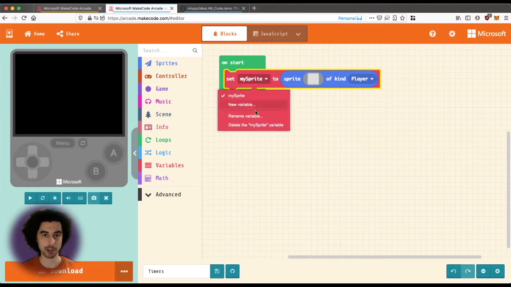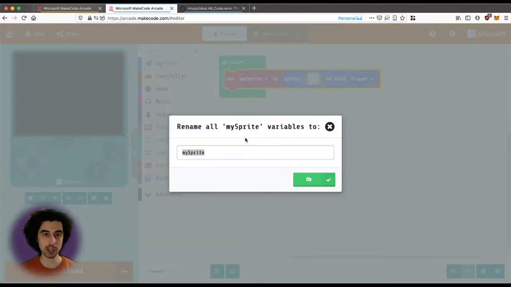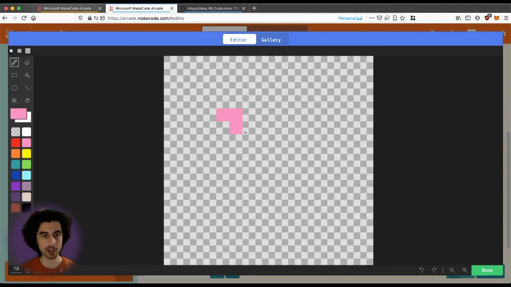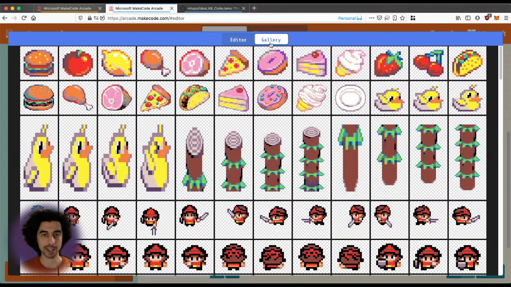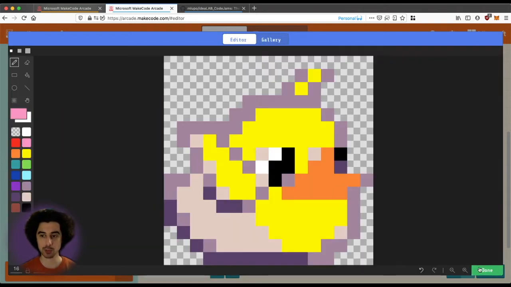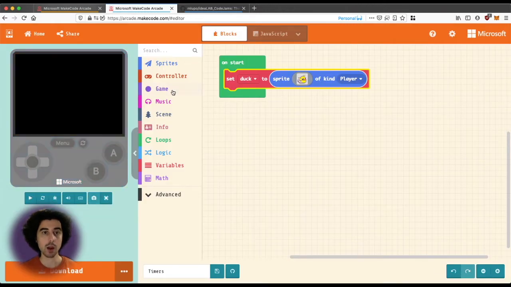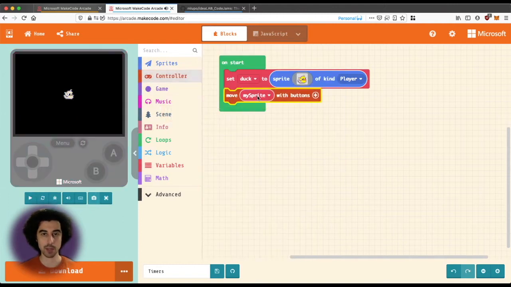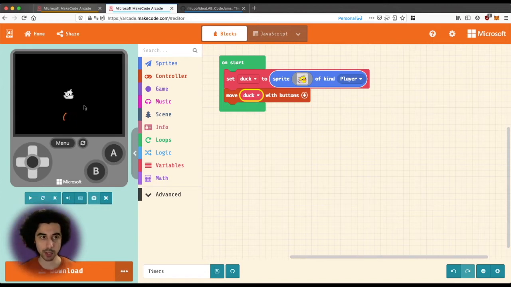I like renaming my characters as soon as possible. I'm planning on this being a duck, so I'm going to call this duck. I click the gray box, which loads up our editor, or we can click on that gallery button and pick an extravagant duck. Perfect. So I press done here. And then of course we want to move our duck around, so move my sprite with buttons, pop that in and change that name to duck. Great. Well, that's just step one. I want to put a character on the screen so that we can demonstrate our other concepts, specifically timers.